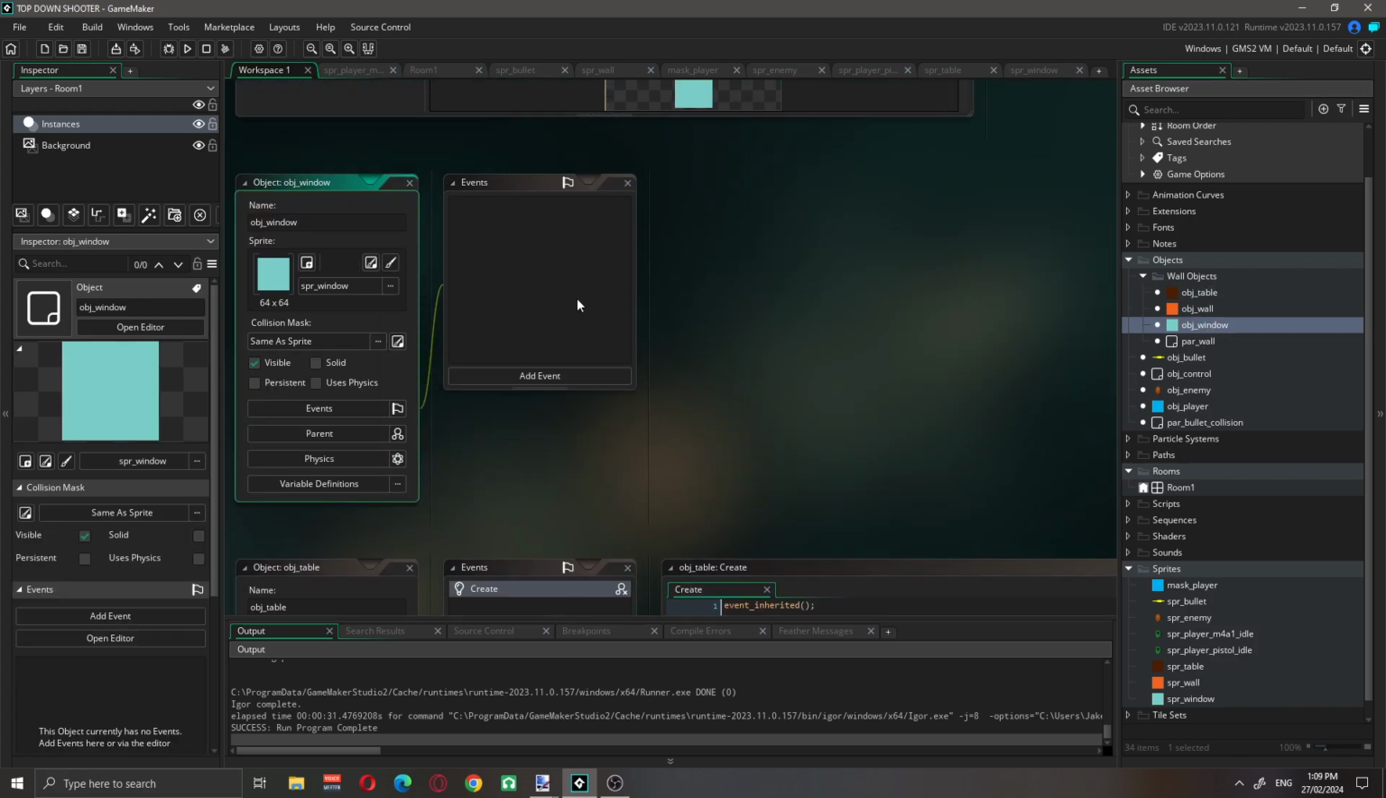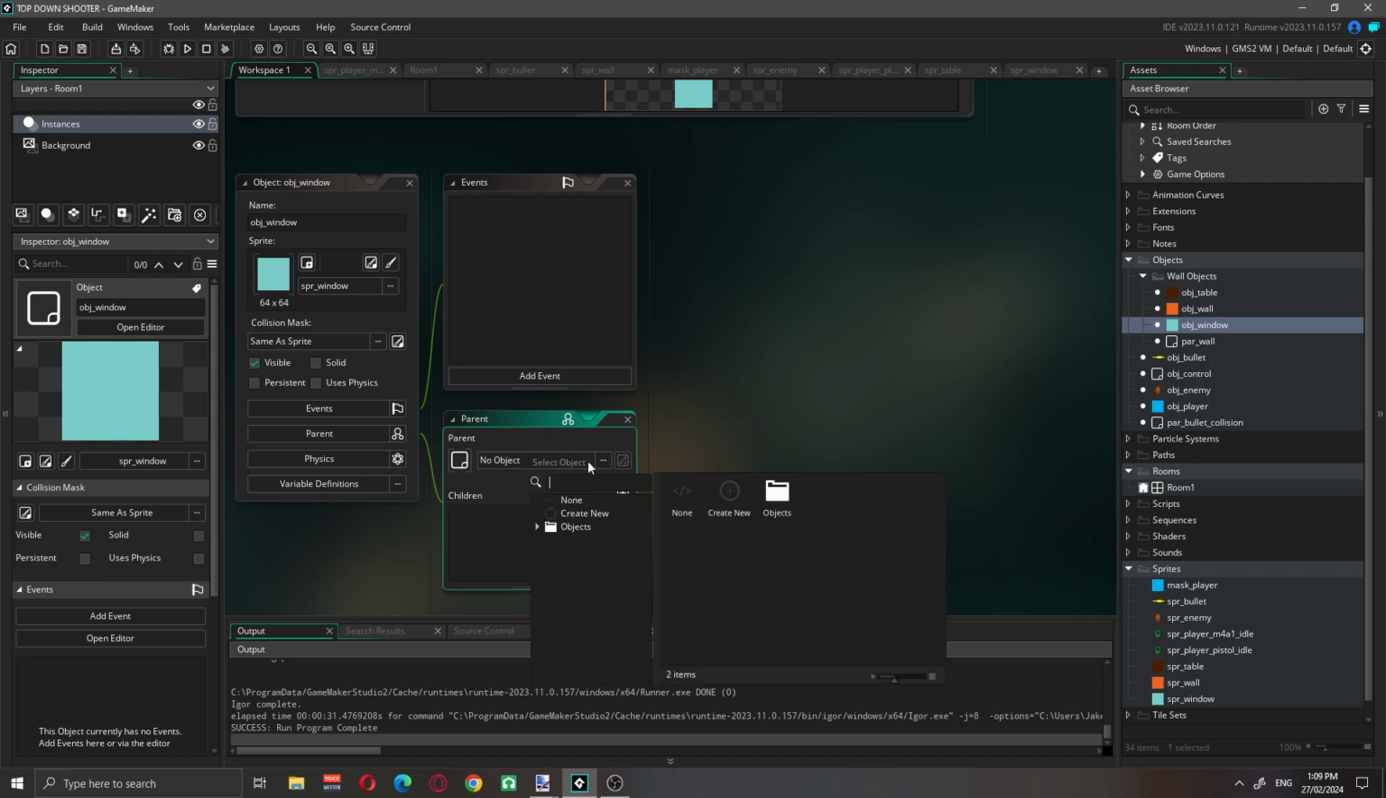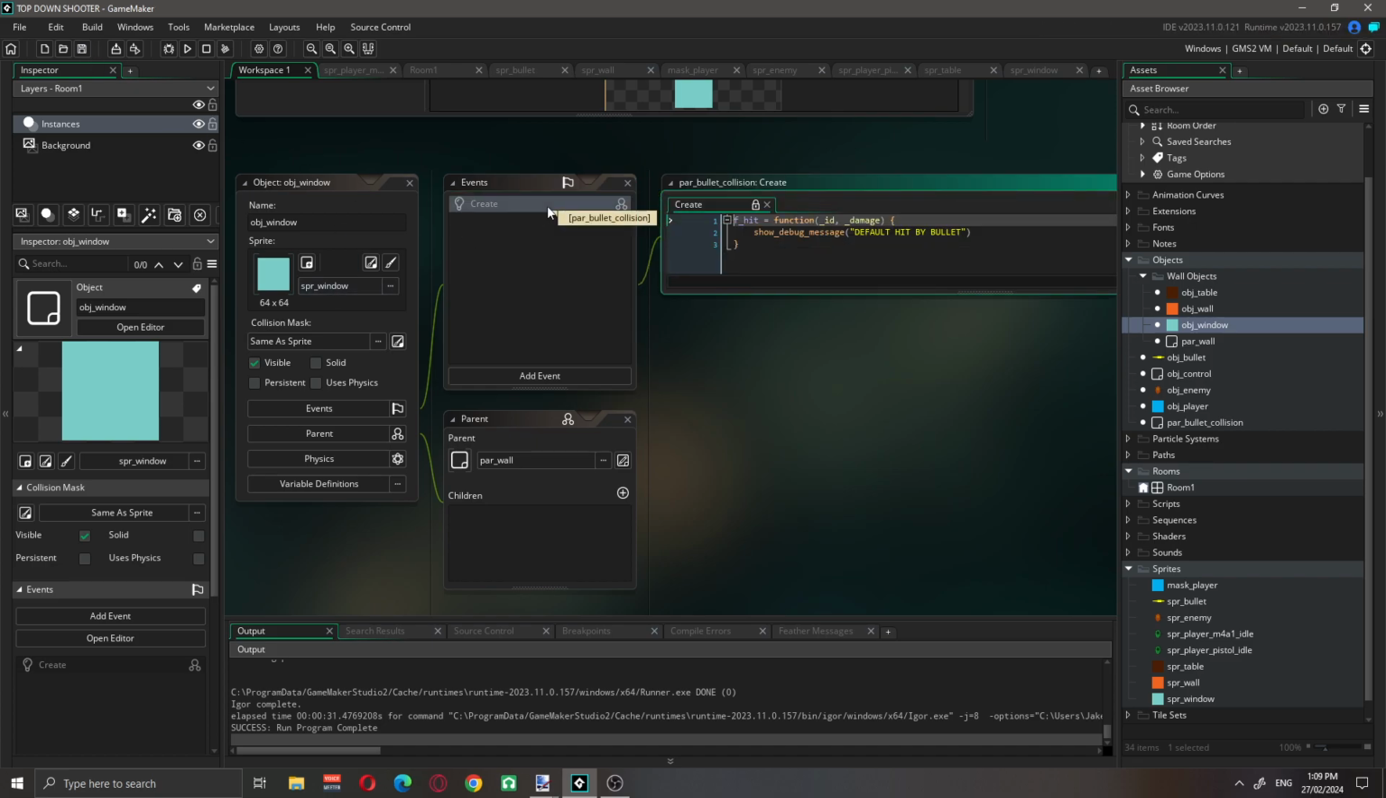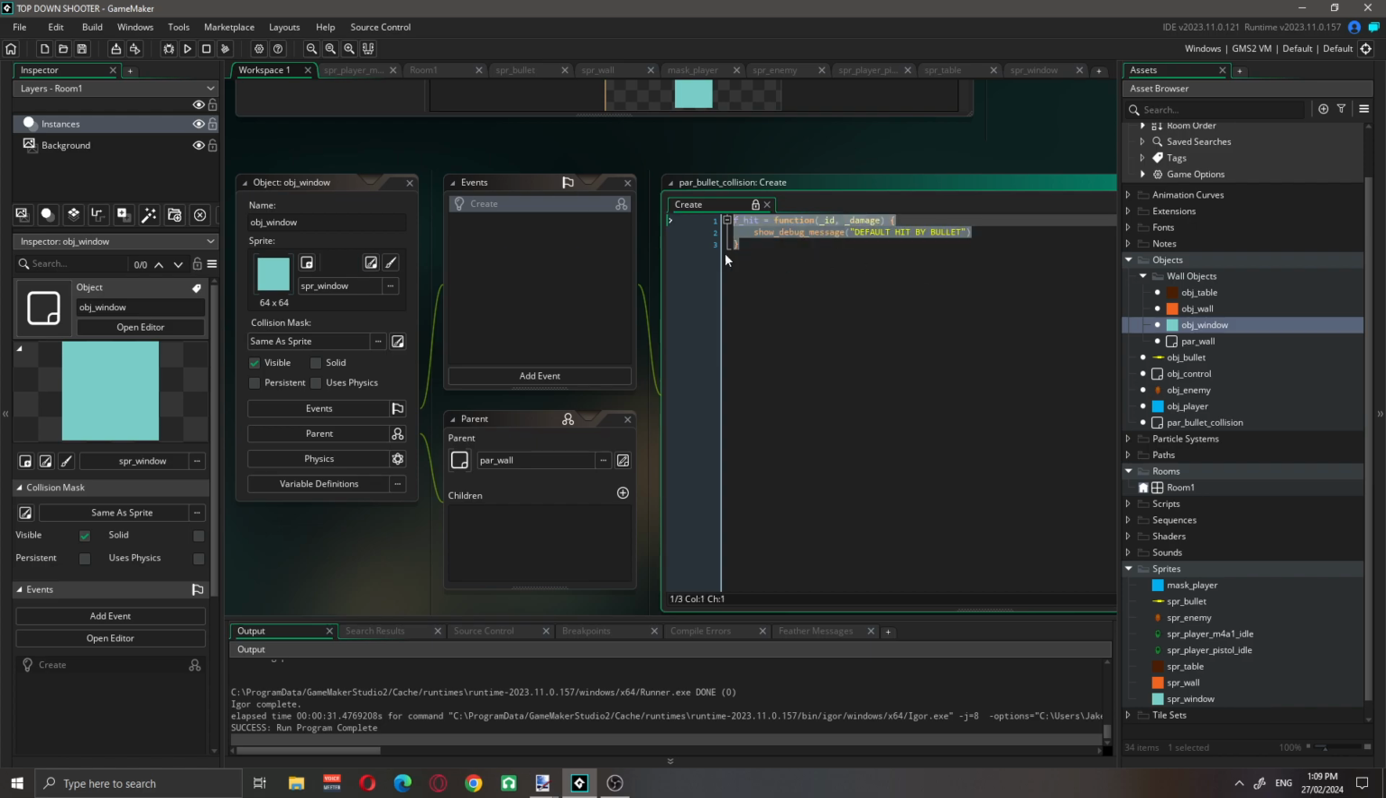If we go into object window, it's going to be a little bit different, but still really easy. Because we're doing this inheritance system, it's super easy to change things. This one here, we're going to give it parent wall as well, because we want it to behave like a wall for our player's collision. But for this one, we don't want this fhit function. I might copy that, but we're going to write our own fhit function for the window. So we're going to do override event, because we don't care about inheriting anything in this code here.